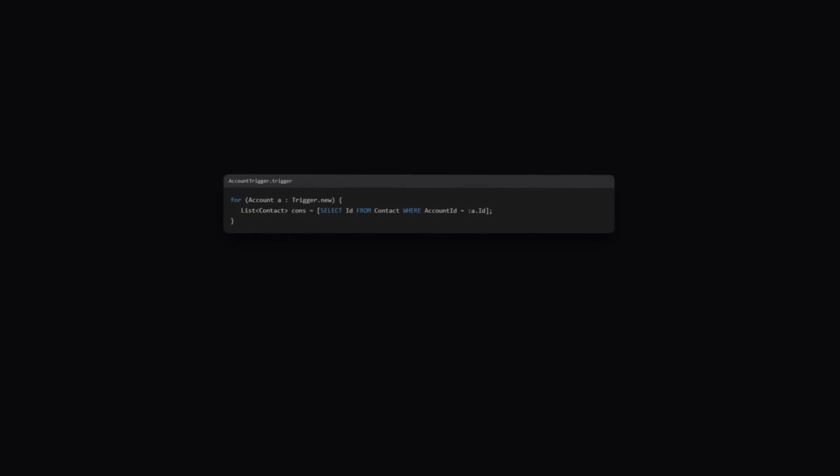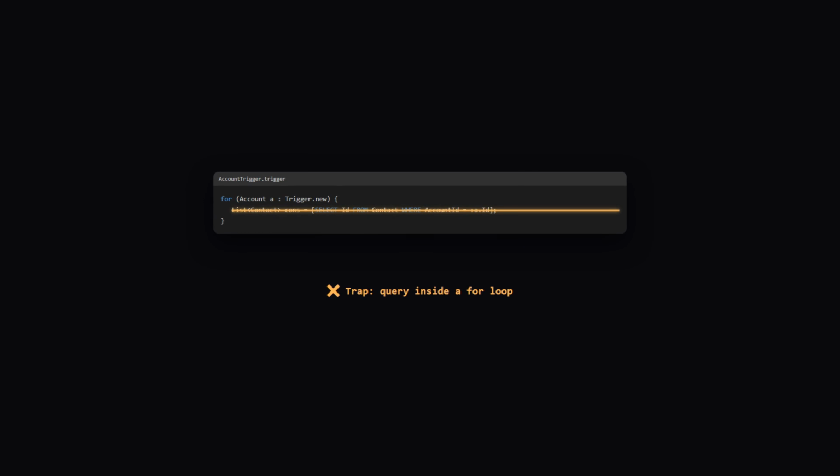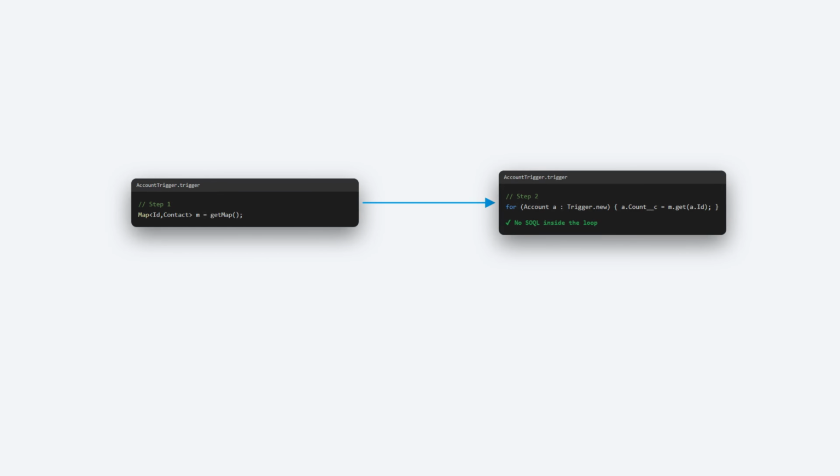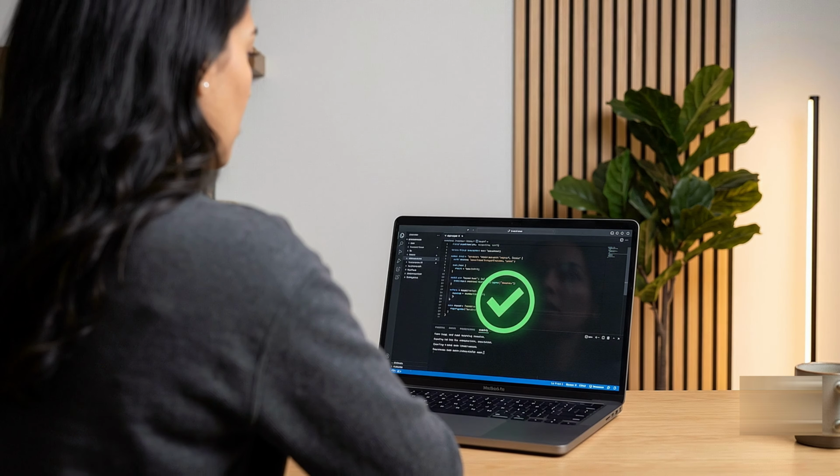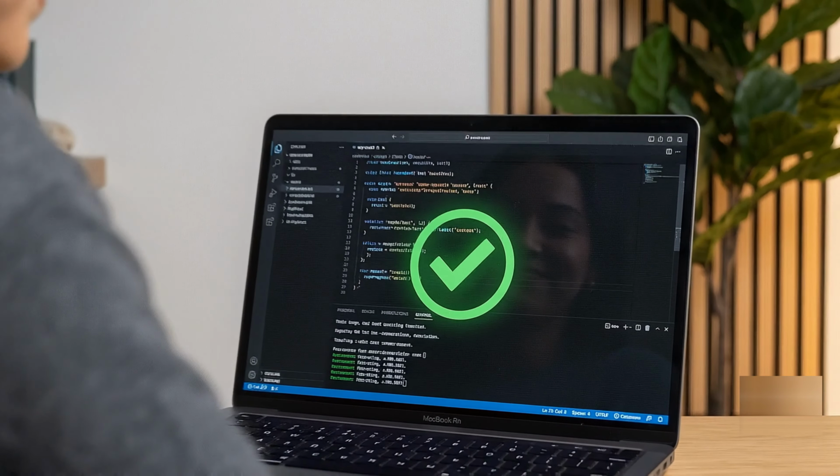The detail that saves the most points. An answer with a SOQL query or DML statement inside a for loop is almost always wrong. The exam wants proof you can bulkify. Pull query results into a map once, before the loop, then use that map inside it instead of hitting the database repeatedly. Tight code only counts if you can prove it works, and that's the next piece.